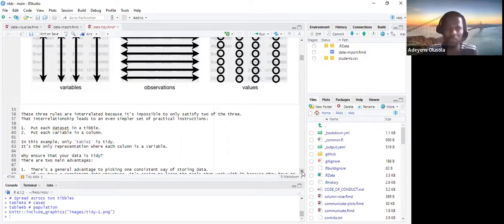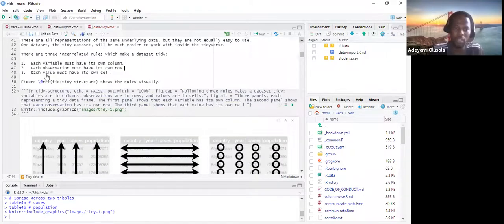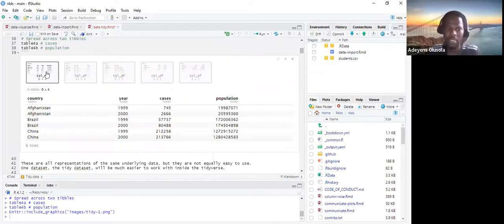This relationship, the existence of a tidy data set, leads to an even simpler set of practical instructions: put each data set in a table, and put each variable in a column. In the previous example, only table one is tidy. Each variable is in its own column, each observation is in its own row, and each value is in its own cell.